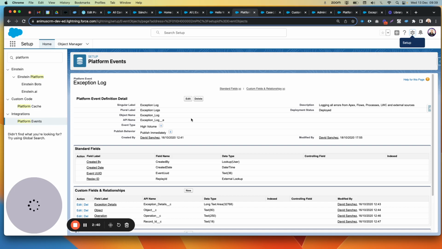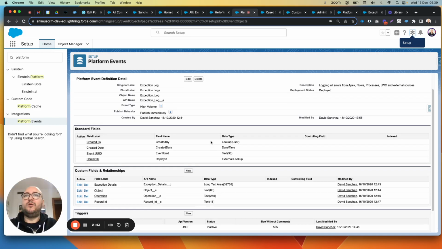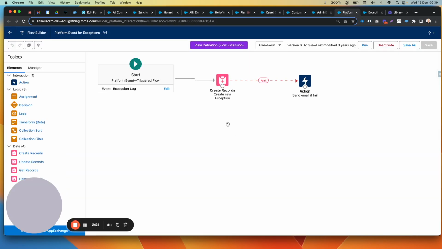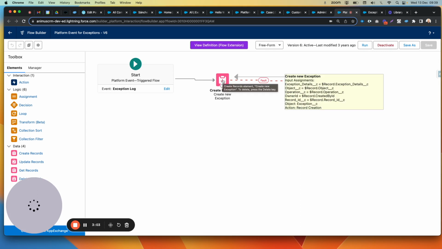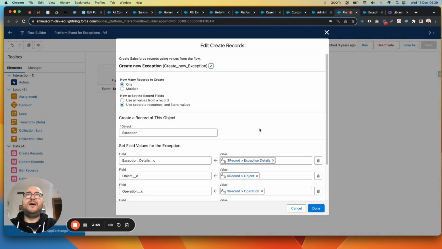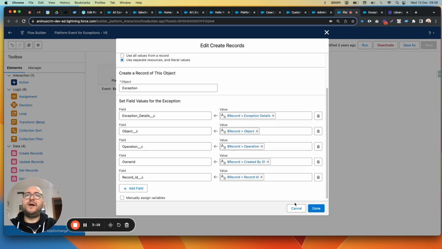There is a platform event object that I have created here. And as you know, a platform event object cannot be used for reporting. So what we need to do is create a flow that is based on the exception log, and I'm going to populate the record in the custom object Exception. So you have the platform event Exception Log, and then you have a custom object called Exception, and this is an object that I can use for my reports.